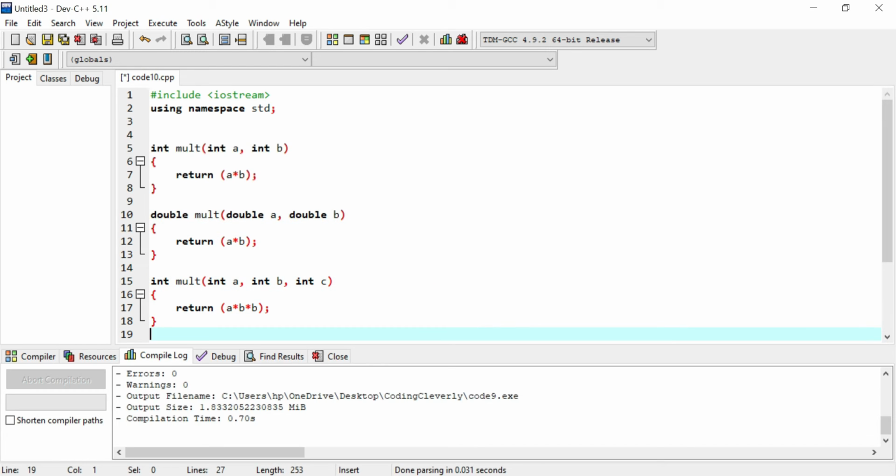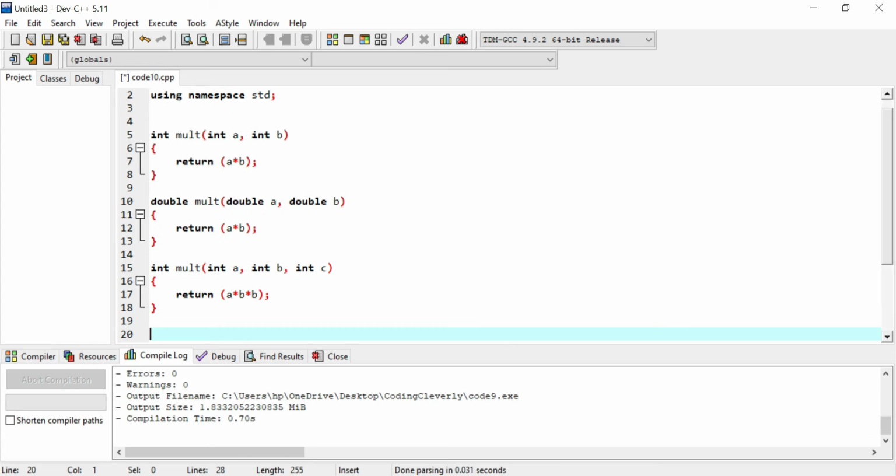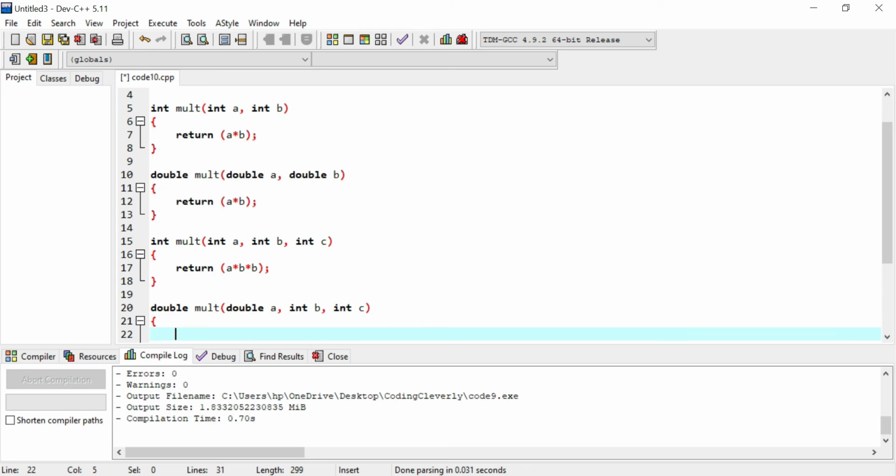Also, a different sequence of parameters could cause overloading. I could change up the sequence over here. For instance, if I have a return type of double and I have mult, I could have double a, and then I could have int b, and int c. This could also work, and this is also overloaded. So we could have a asterisk b asterisk c, and this is also going to work.